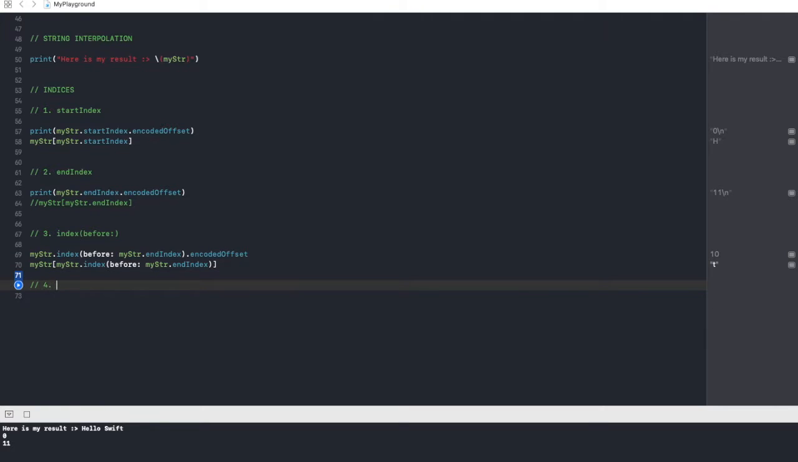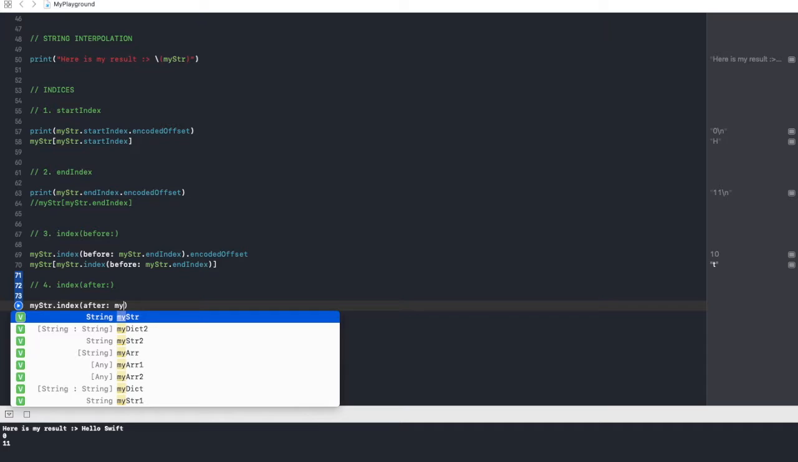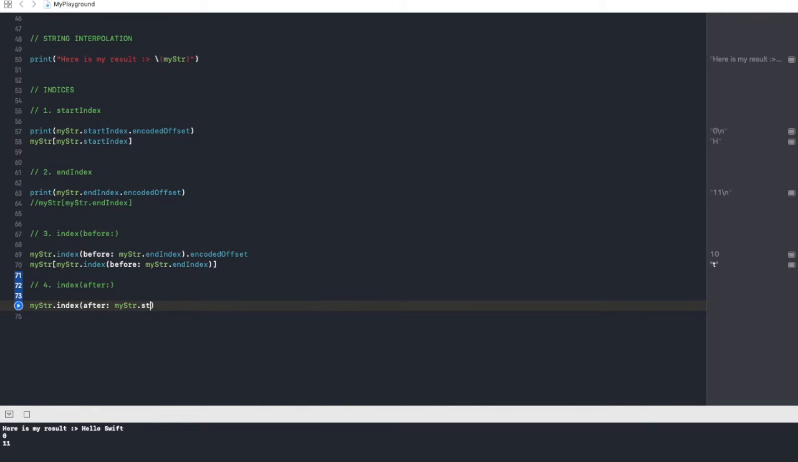And the fourth one we have is index after. Like I want not the start index, I want just after the start index. So in that case I have after, right? myStr.index(after:), to which after myStr.startIndex, means it will return 1. So let's check the value first. Its value should be 1 after 0.